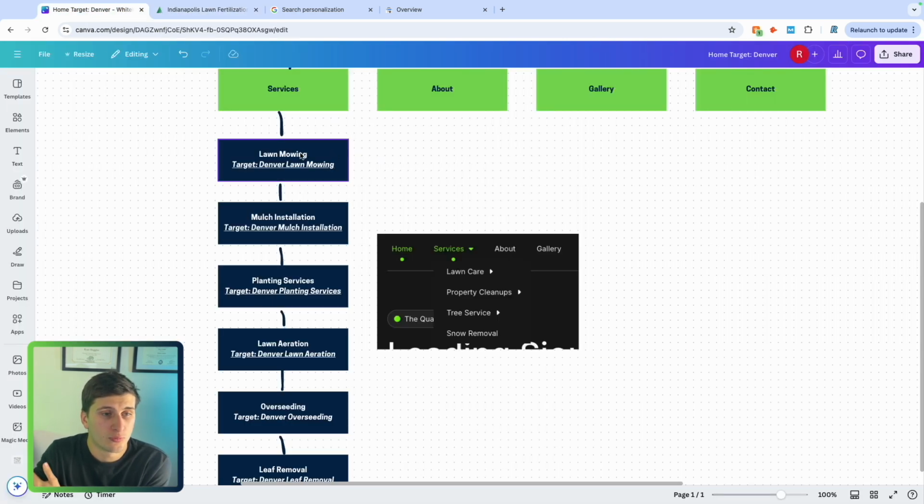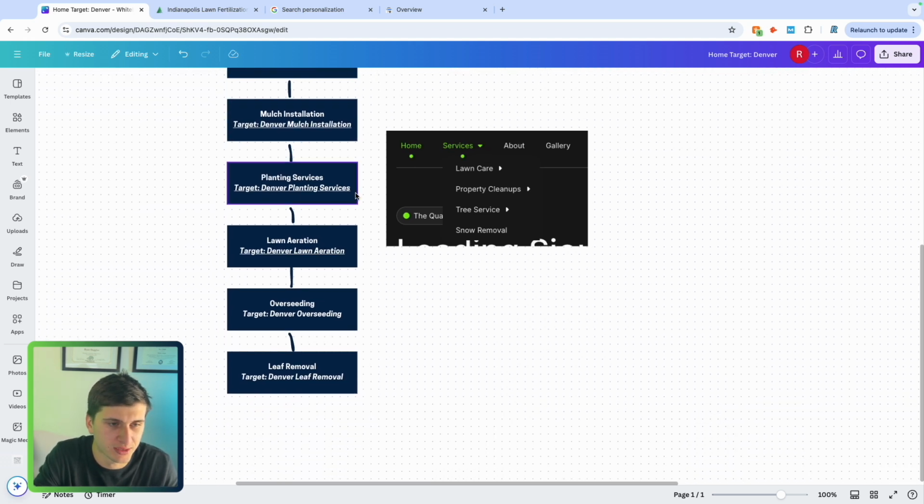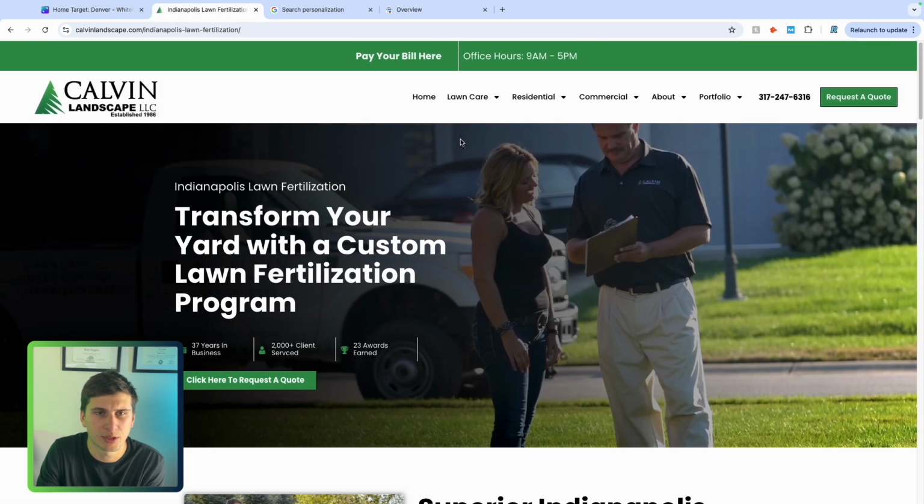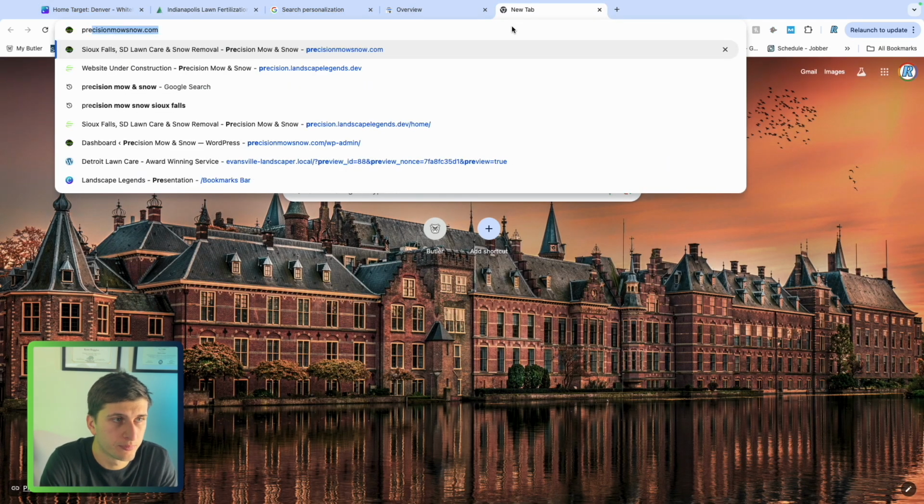So for this example, for Denver, we would go through and make a Denver lawn mowing page, a Denver mulch installation page, a Denver planting services, Denver lawn aeration, Denver overseeding, Denver leaf removal. You get the gist? And as you can see, here's another example I threw in here. You hover over services, and then you've got lawn care, property cleanups, tree service, snow removal. And then actually on these, I may have some on here as well. No, we don't. But let me just go ahead and pull this one up real quick.